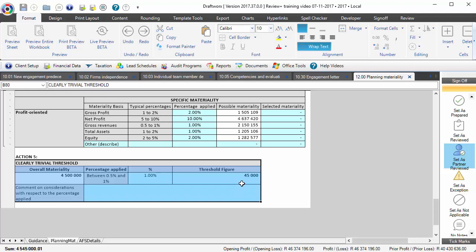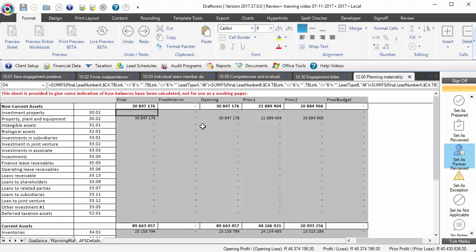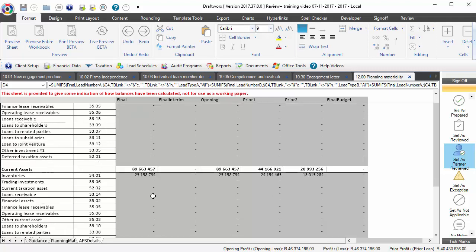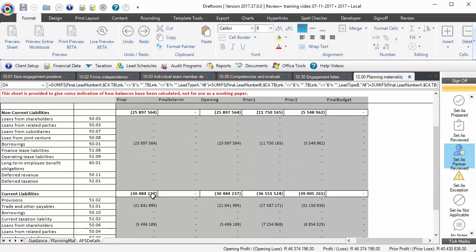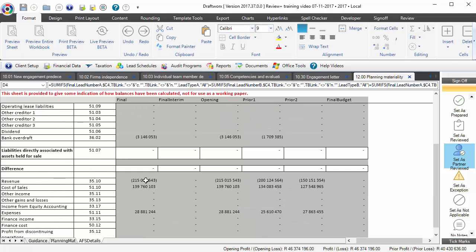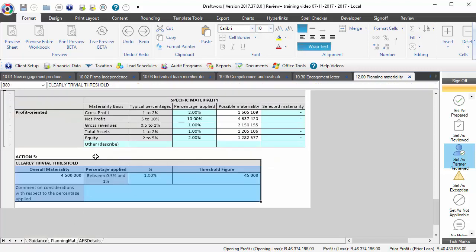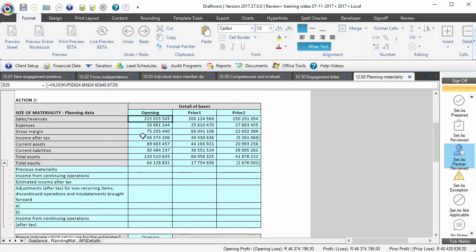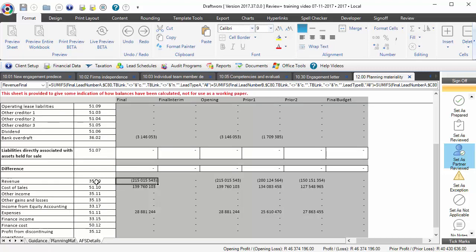Now we do have a sheet here called AFS Details. The purpose of this working paper is just for you to see where the balances are coming from in the financial statement. So if there are differences, you can maybe track down where those differences are coming from in this working paper. So you'll see I've got a revenue figure here of 215 million. In this case it does agree, but if there's a difference, it's a starting point of going and trying to understand why, and you'll see each of these is a reference to the lead schedule, and you can just go and open up the lead schedule and try and figure out where variances are coming from, if that is required.